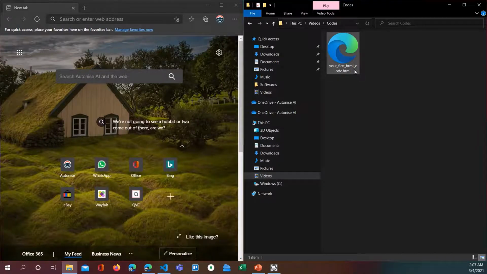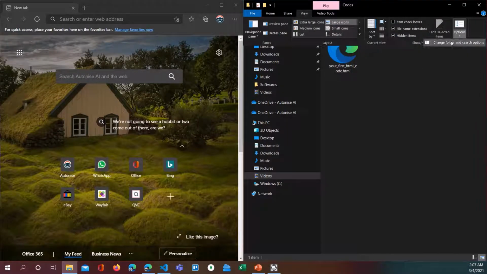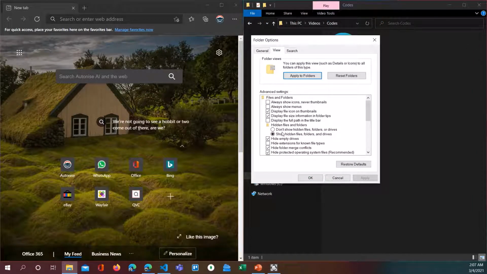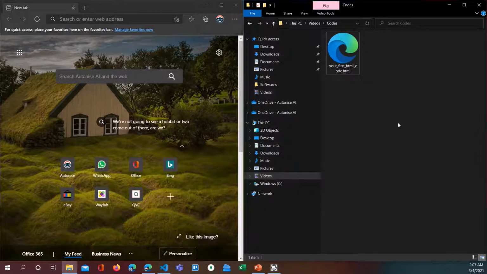Some of you guys might not see the extension, and to see the extension, you have to go to View, Folder Options, change folder and search options, View, and over here you have to uncheck the hide extensions for known file types. And once you are done, click OK. After this, you have created your first HTML code.